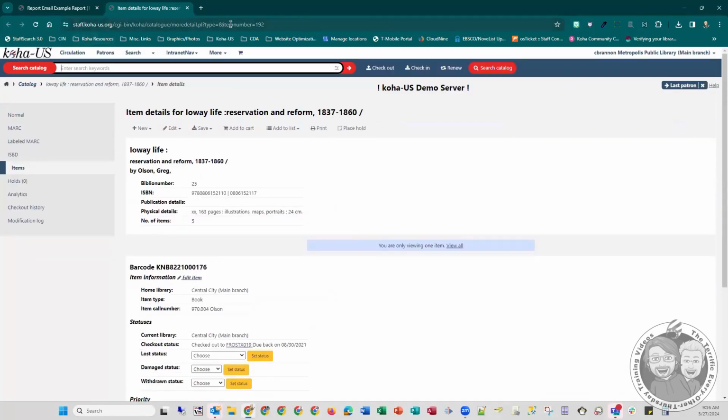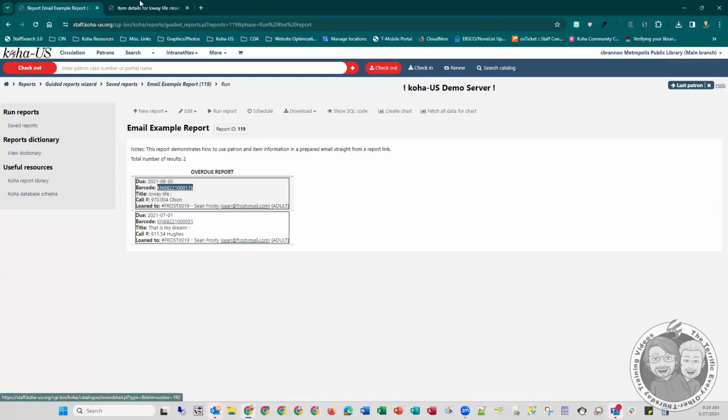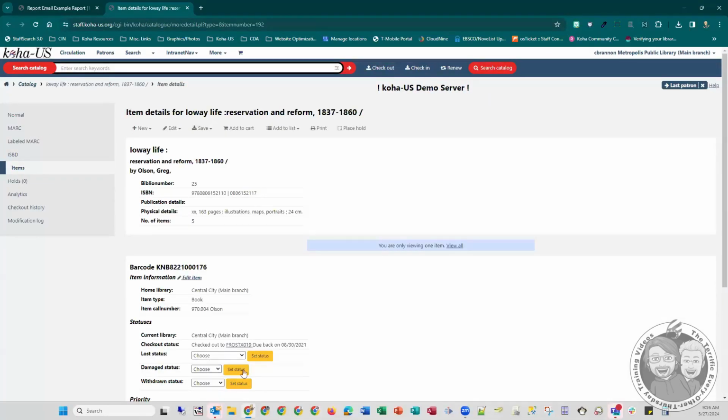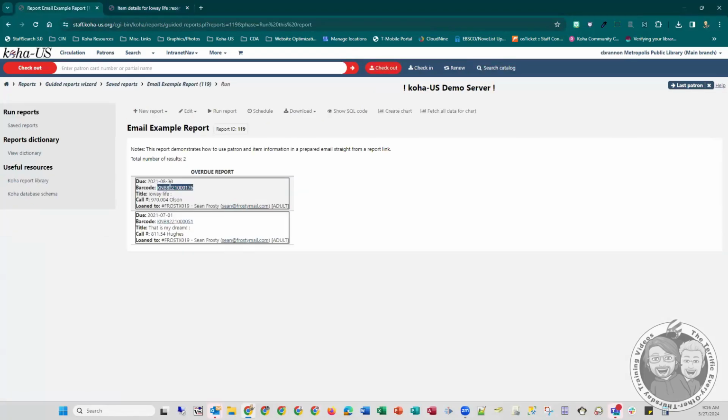And I specifically link to this page because often I'll need to go from here to the item and change that status. So this takes me right to where I need to change that status. But the other link that I have in here is for this patron.